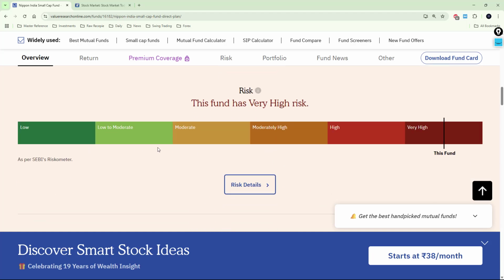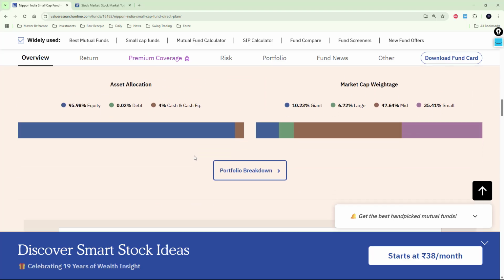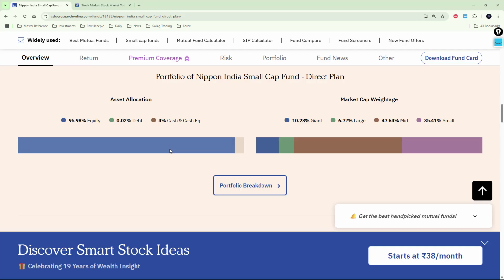And you can see the risk rating of the fund. The risk rating of this specific fund is very high, and you need to know about the assets this fund is holding. The assets are 95.98% equity allocation, 0.02% in debt, and 4% in cash or cash equivalent. It is good to see a fund having cash or cash equivalent, because that will ensure that there is sufficient cash available in case the market goes down. So it will help to buy on dips.